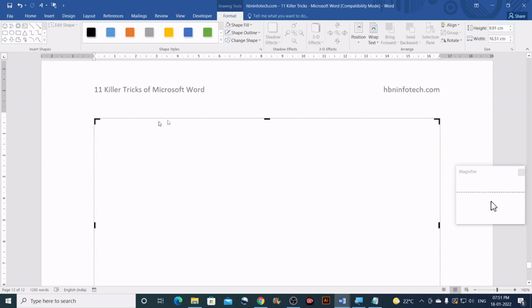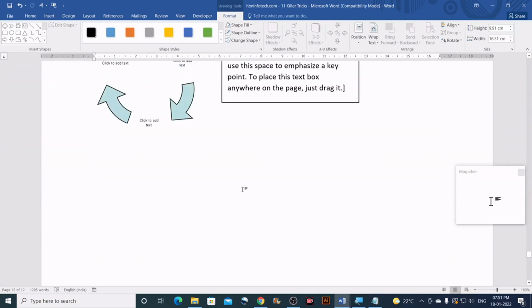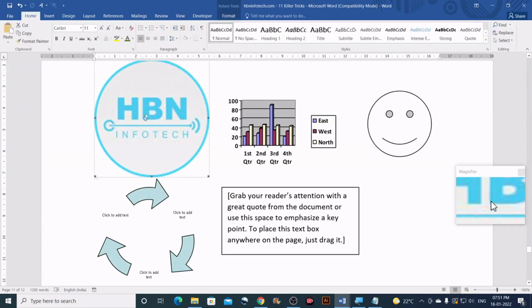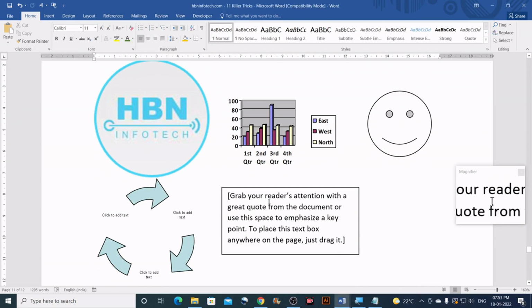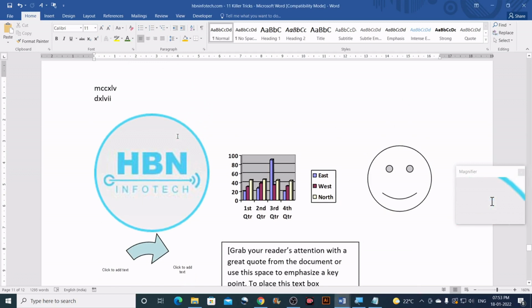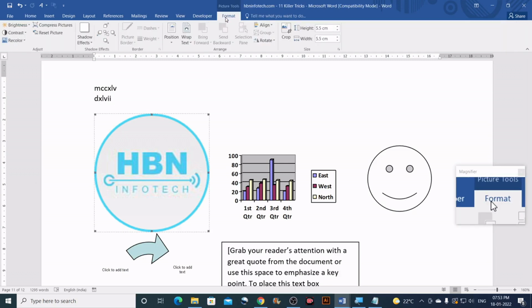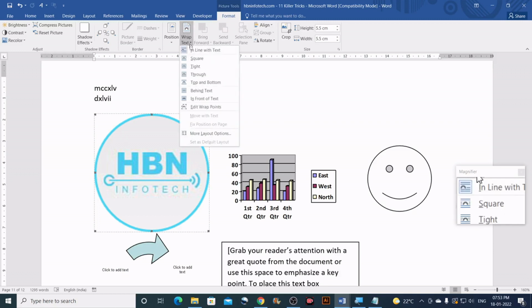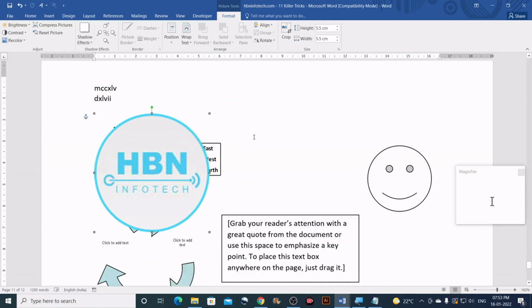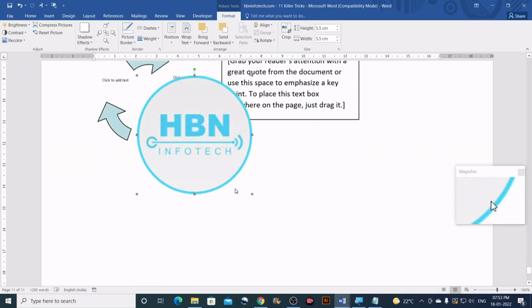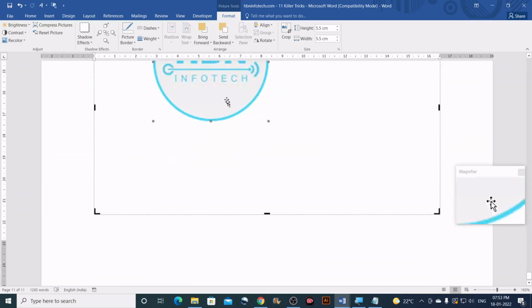So this would insert a drawing canvas. Now just bring all of them inside to the drawing canvas. So to bring an image into your drawing canvas, first thing is you will need to bring this image in front of text. So to do that, you will need to click and select the image, then go to the format and then click on wrap text and then click on in front of text. So now just bring this into your drawing canvas.